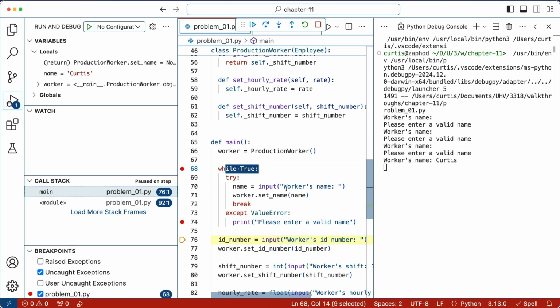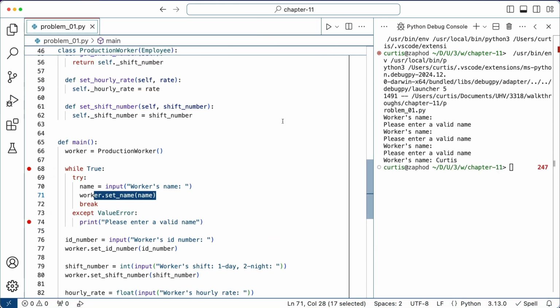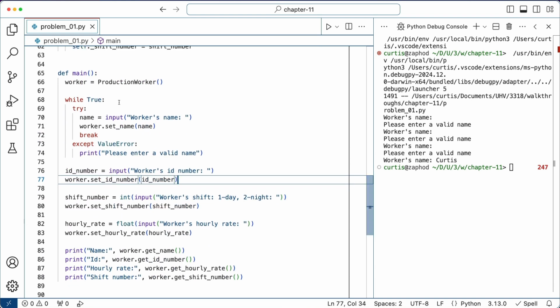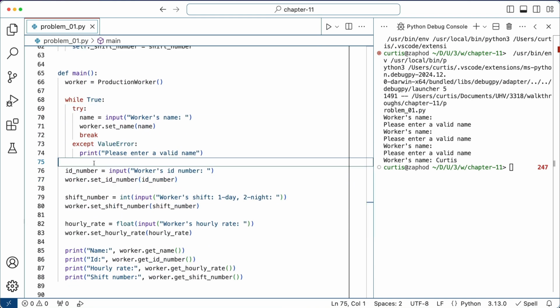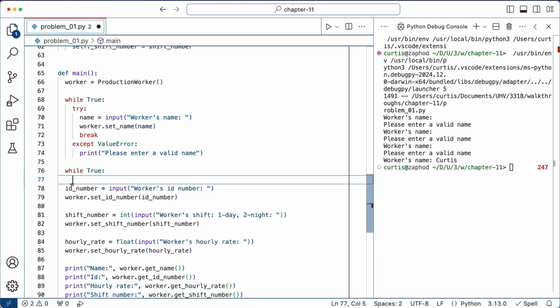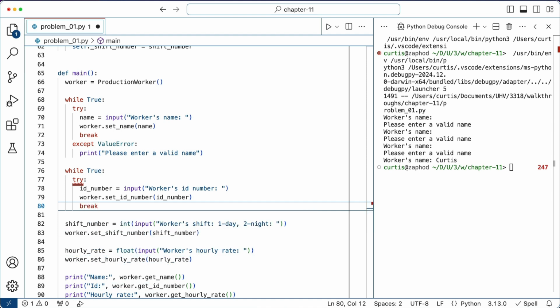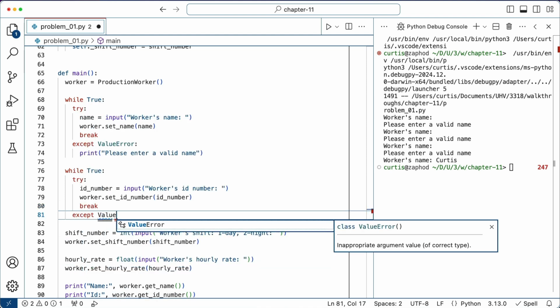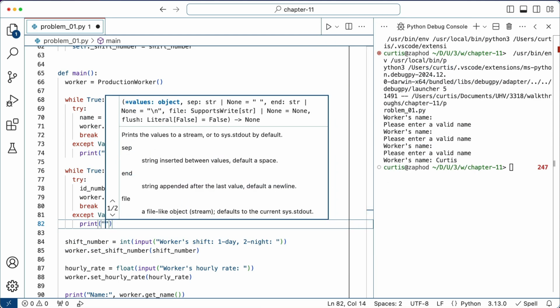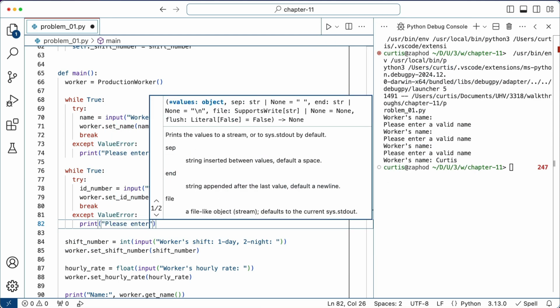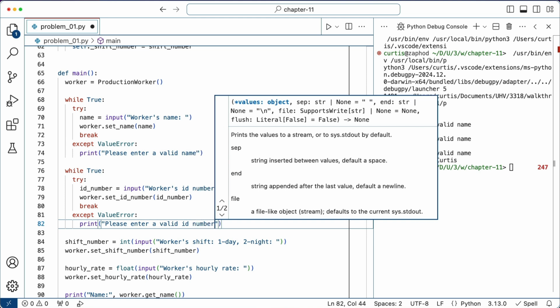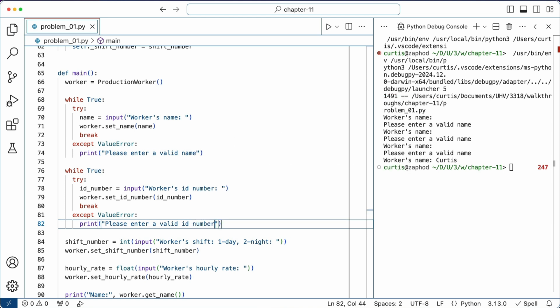And so that's how we can use try except blocks to capture these validation errors. That's a really important thing for us to learn about, these try except blocks. So I can do that with all of these things because ID number is the same thing. I can do something like right here. I want to make sure that this is while true, try these two lines of code. If they're good, then break out of it. Otherwise, if there's an exception, if there's a value error, let's print, please enter a valid ID number. Yeah, like that. So now we're doing some really smart stuff.